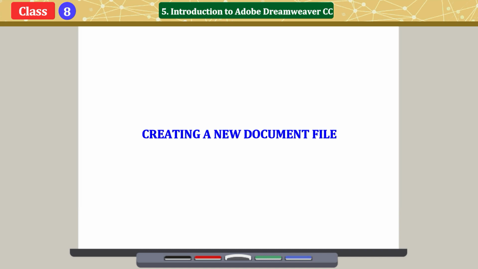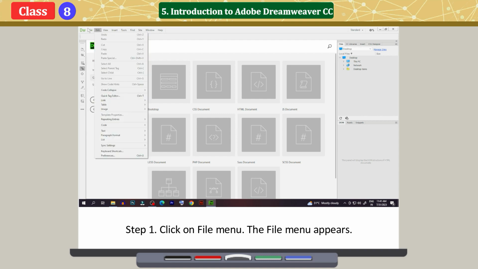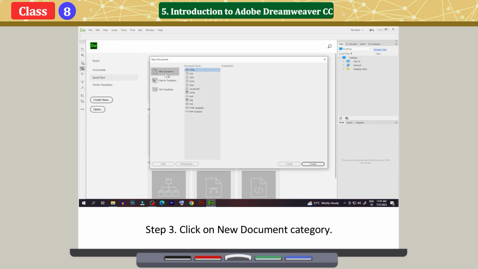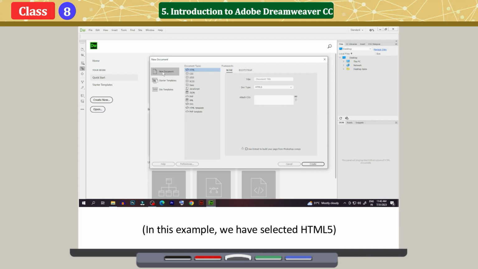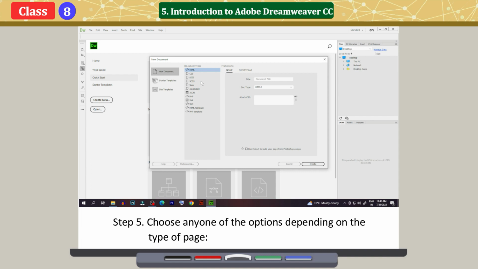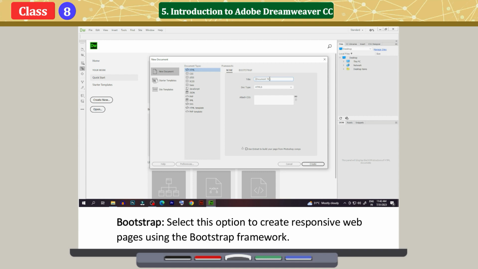Creating a new document file. Click on File menu. The File menu appears. Click on New. Click on New Document category. Click on the desired page to create from the document type column. In this example, we have selected HTML5. Choose any one of the options depending on the type of page. None. Select this option to create a simple web page without using any framework. Bootstrap. Select this option to create responsive web pages using the Bootstrap framework.